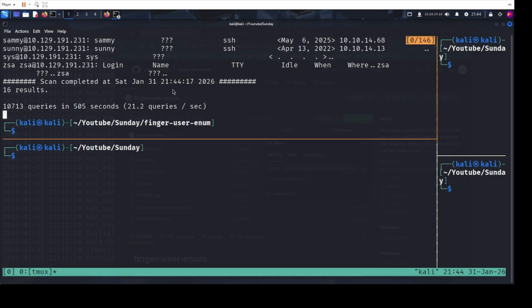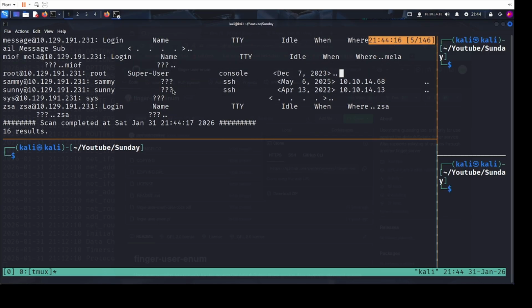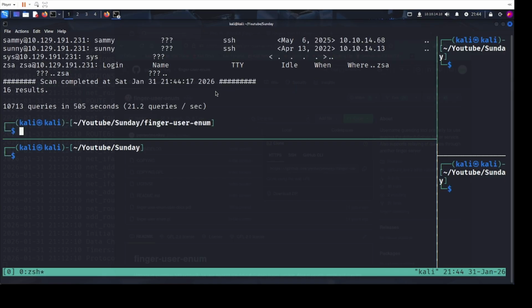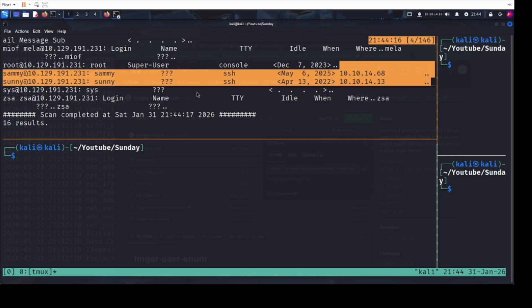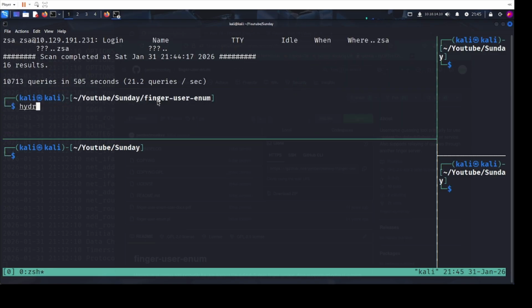So at this stage, we would like to check the Sammy user and Sunny user. In their TTY column, it appears that it is SSH. This tells us two critical pieces of information: that they are valid users and they are currently logged in remotely. Furthermore, the SSH in the TTY column proves that the accounts have a login shell. So we would like to crack the password of the user Sunny at this stage.